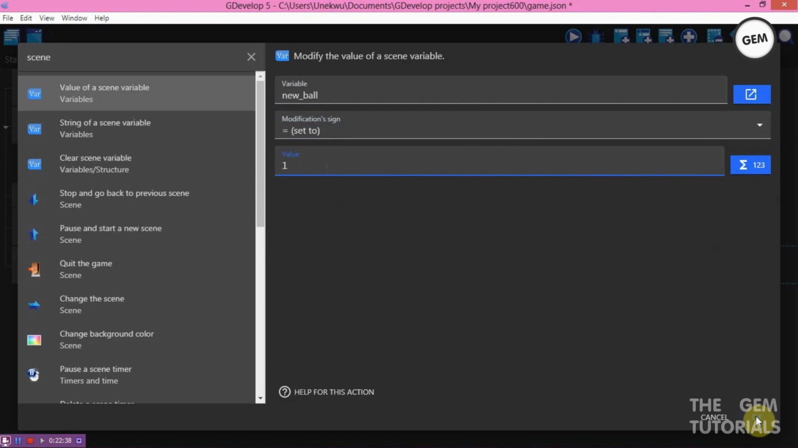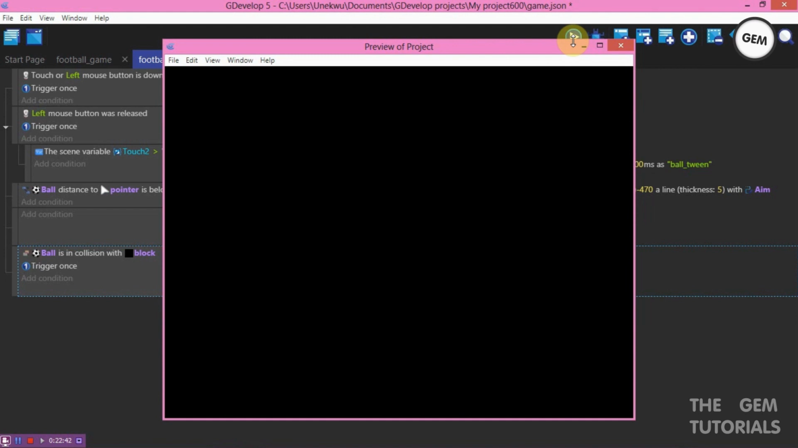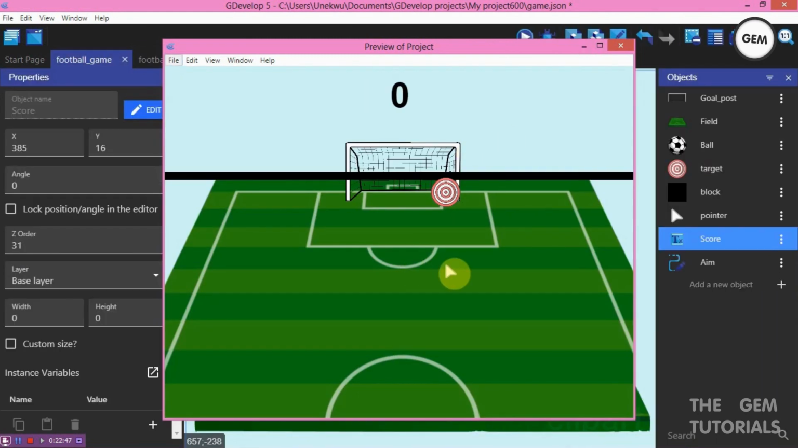Okay, so preview. Here we go. Okay, so here we go. It will not create a new ball because there are no events for that. So now as you can see, the ball was deleted once it was in collision with the block. So now the score of a player once the ball is in collision with the block, we need to add to the scoreboard. Before we do that, we need our aim.